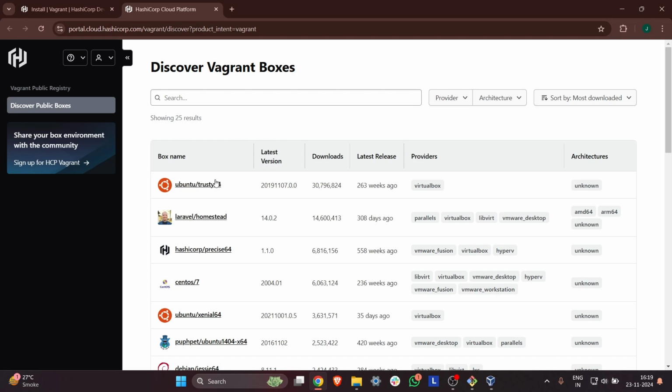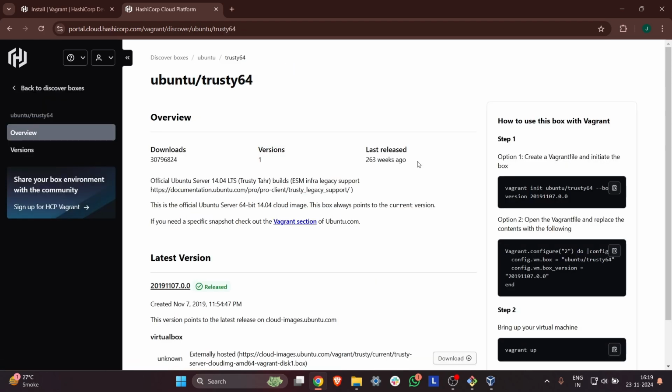So we are going to download this Ubuntu virtual machine, this Ubuntu operating system, in this video. Click on this Ubuntu Trusty 64, and on the right hand side you will find a command which is vagrant init and then the box name and box version. All right. So copy this command over here. Now what this command does is it will create a Vagrantfile in your PC.